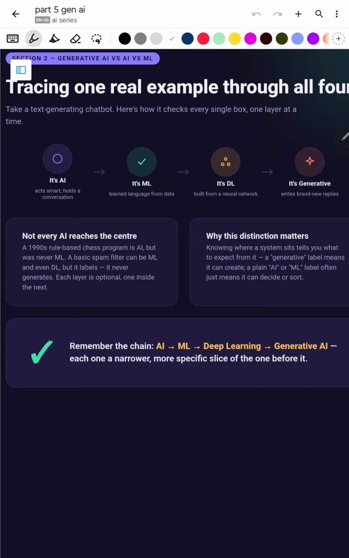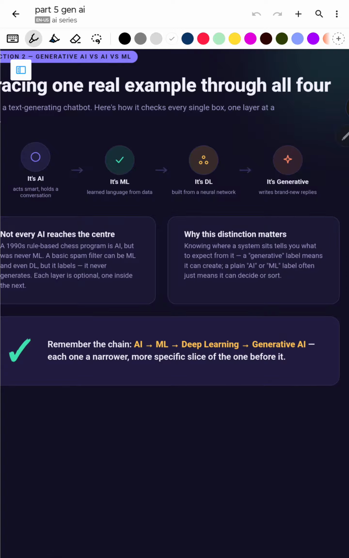So each layer is optional, one into the next. It's not necessary that every AI you see is going to have these four. It's not necessary, but it can exist. It need not exist as well. So knowing where a system sits tells you what to expect from it. A generative label means it can create. A plain AI or ML label often just means it can decide or sort.